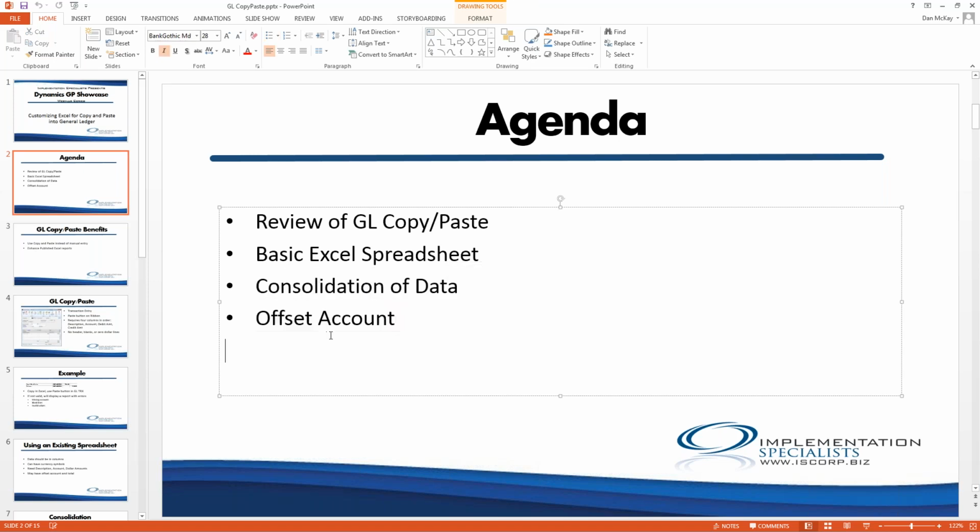And then, as an advanced topic, we will do an offset account for the bottom of the copy paste. I'll tell you now that we're going to dig pretty deep into some Excel functions that you may not have seen before, and I will cover those individually.